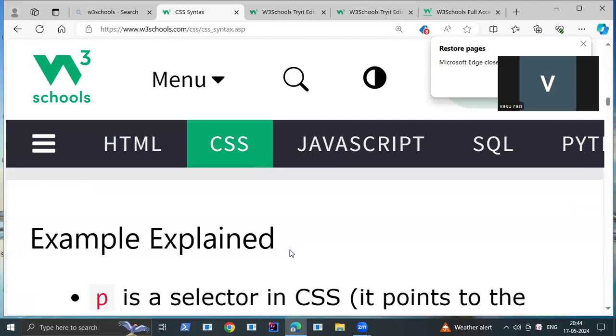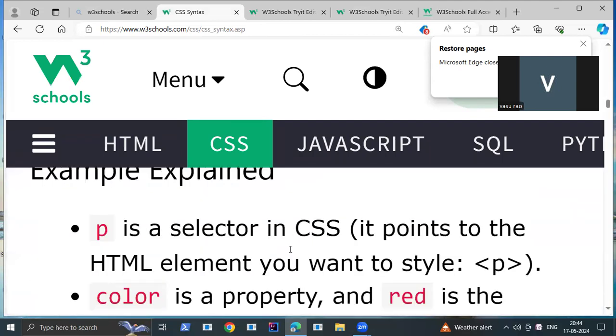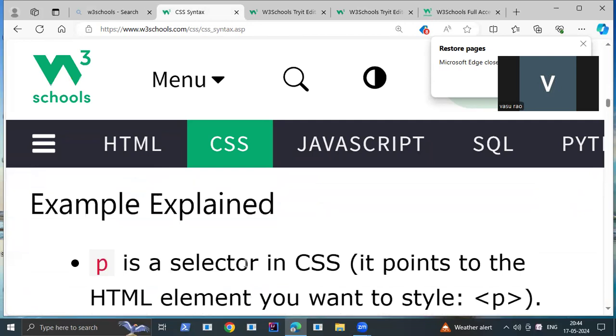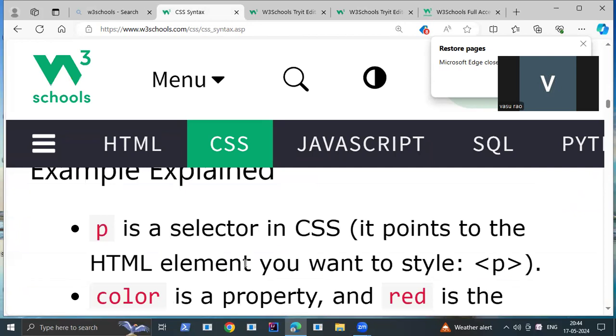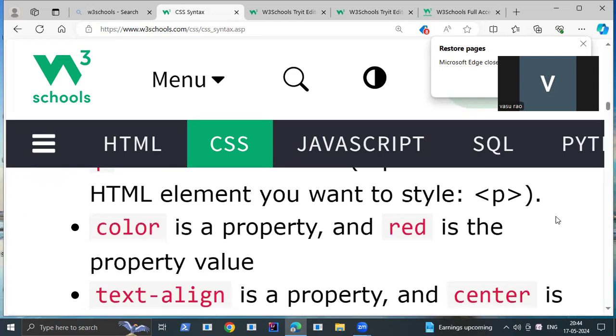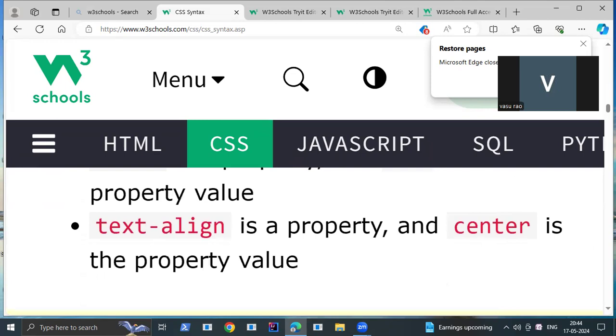Now come down. Here, as I told you, P is a selector. In CSS, it points to the HTML element. Which element? The paragraph element you want to style. Color is a property, and the value is red. Text align for the paragraph is a property and center is the property value.